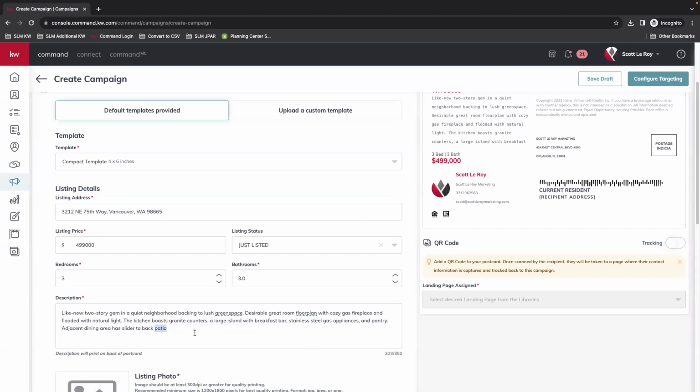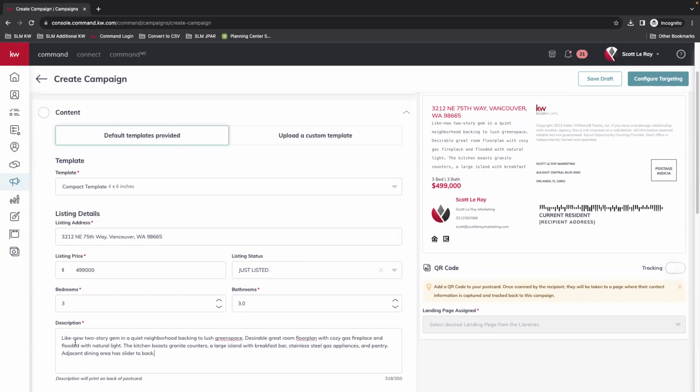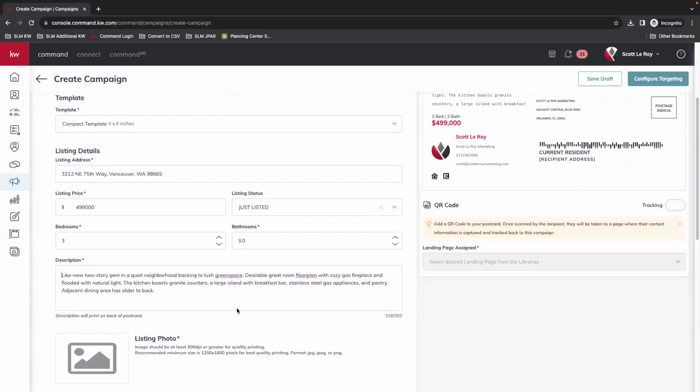Make sure we're under our character count. Although it is still cut off way up here, so I'm not sure what's going on with that on our preview, but we're going to go ahead and save that.